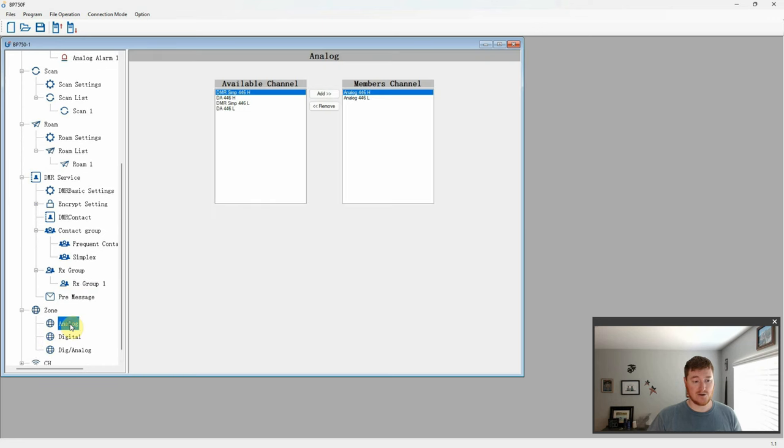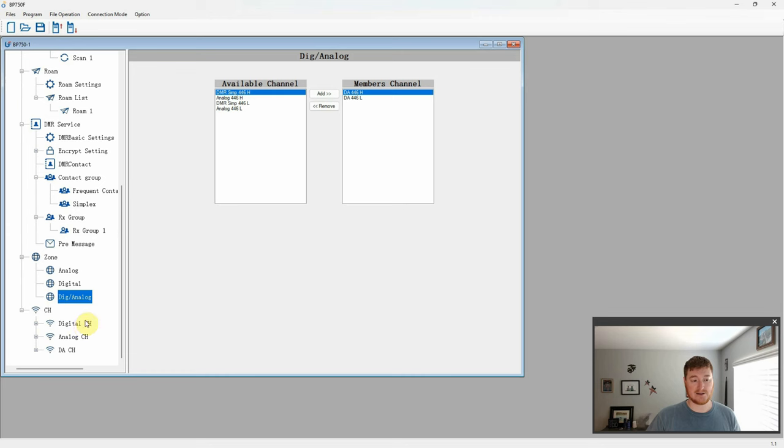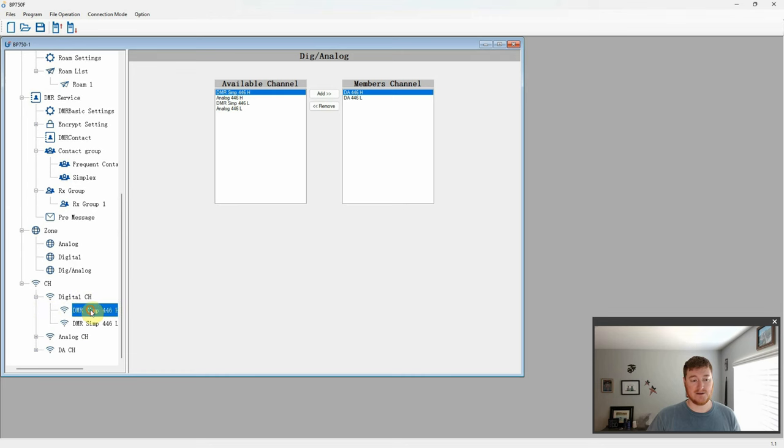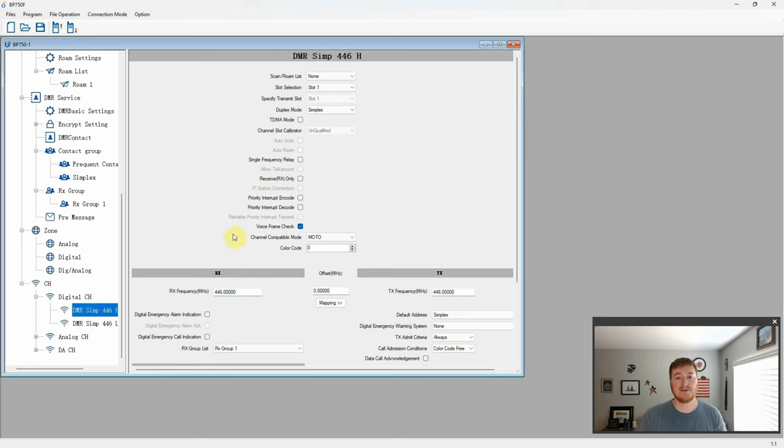And then our zones, I created three zones. So I have an analog, digital, and a digital analog. And then I have our channels set up as well here. So DMR simplex channel. So I'm just going to let you browse through this information. You can set it all up in many different ways.